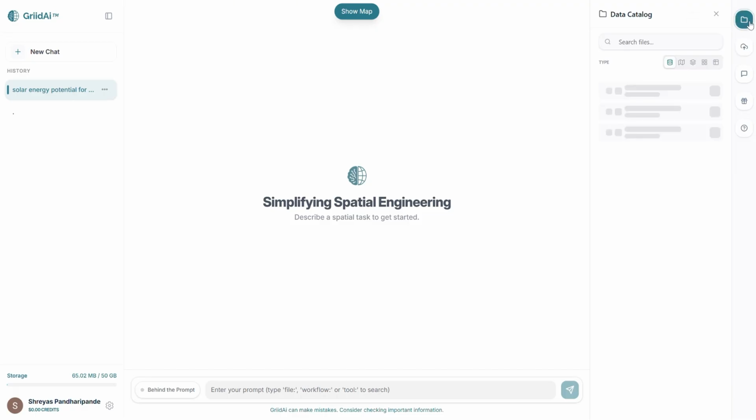Let's check our data catalog to see them. Here, the DSM data is sourced from the USGS national map and the building footprints are obtained from the OpenStreetMap. Both these sources are completely open source. Using these, we'll estimate how much solar energy each building rooftop can annually receive.